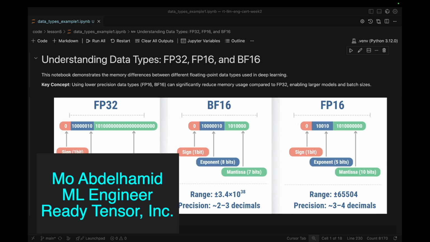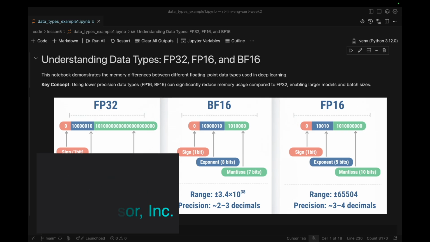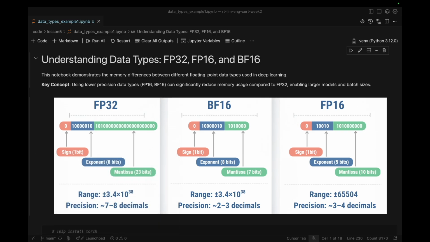So in your journey fine-tuning LLMs and deep learning models in general, you'll come across these different data types, namely FP32, FP16, and BF16. In this lesson, we will try to understand what the differences are between these types and when is the best time to use each one of them.